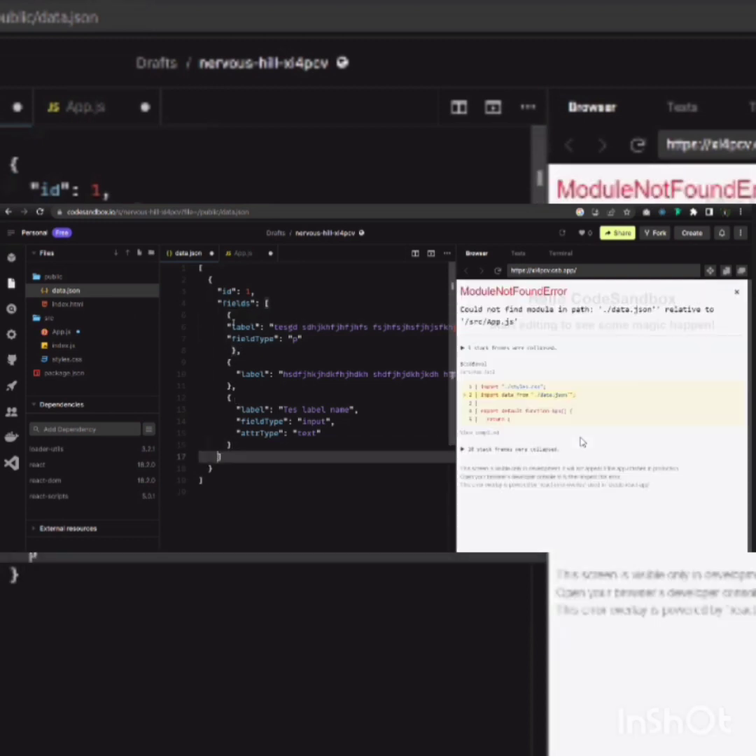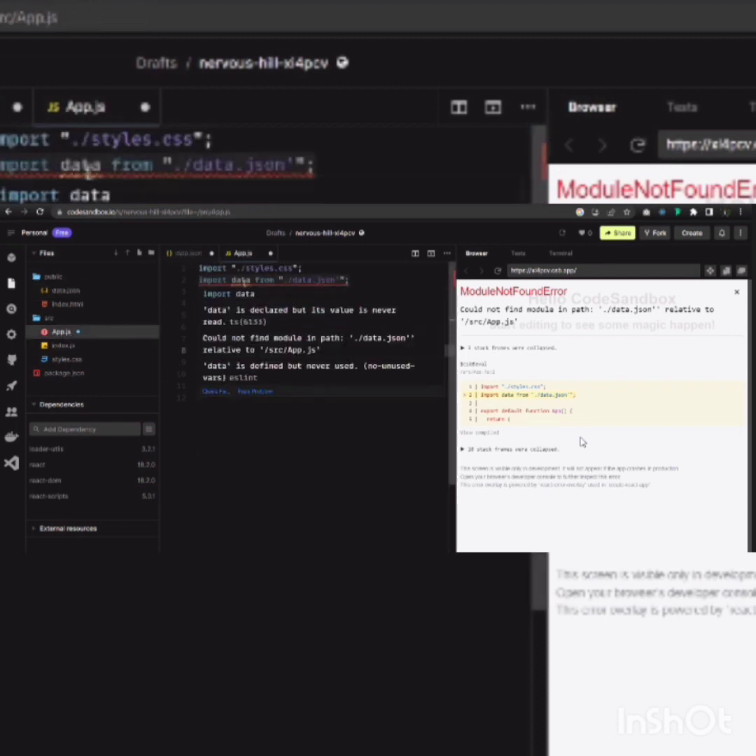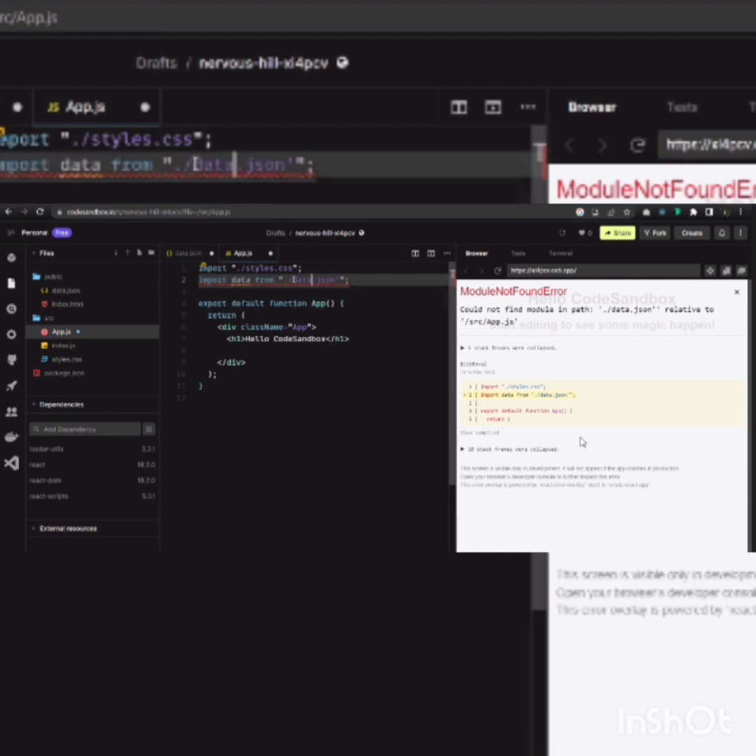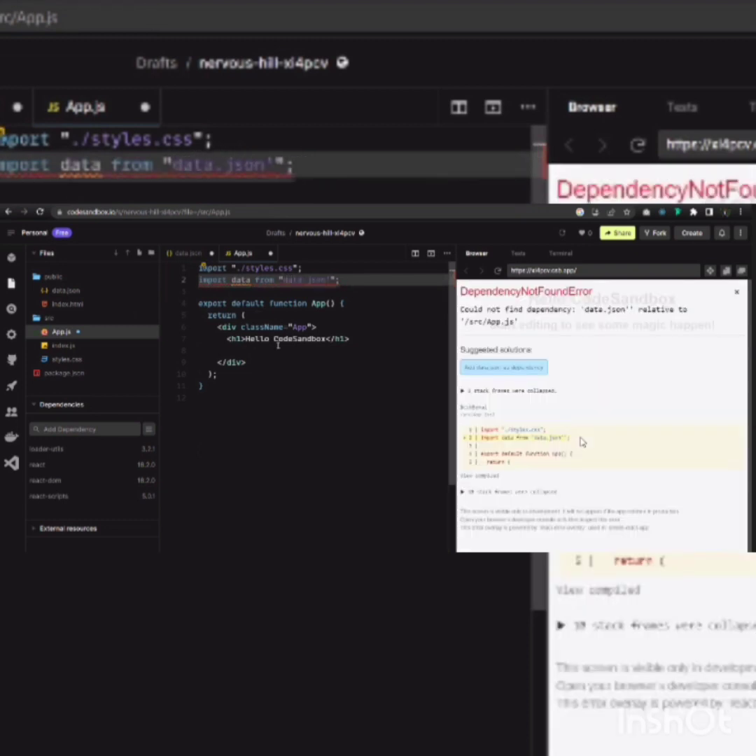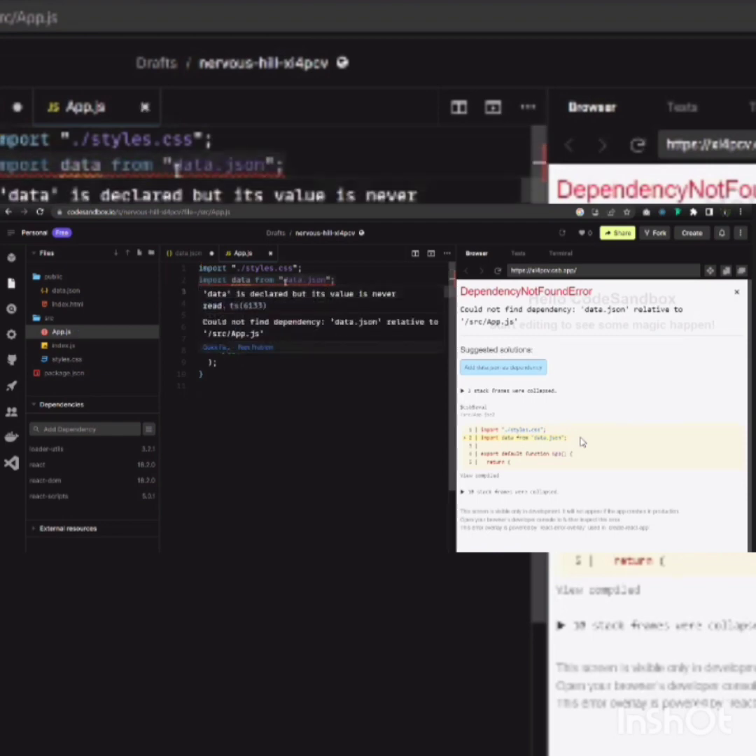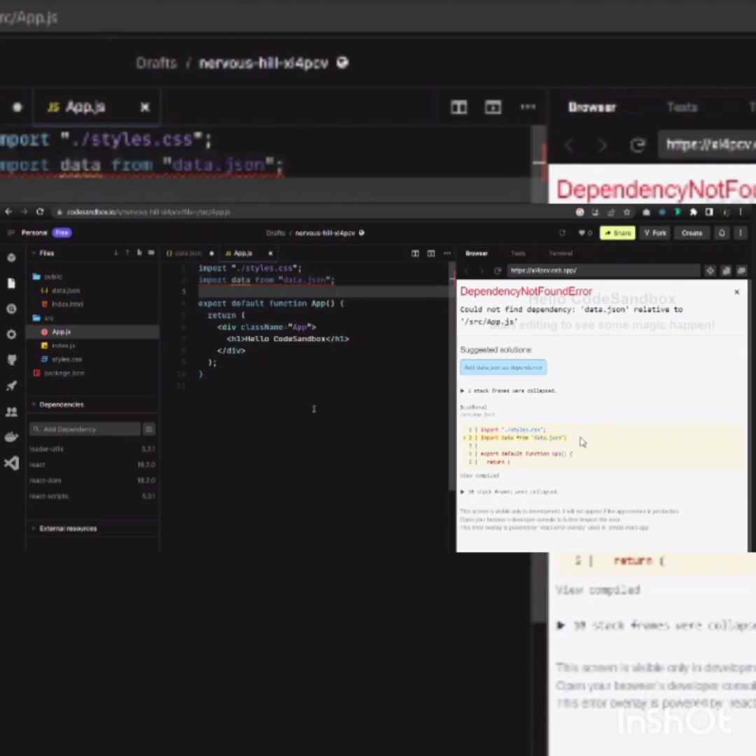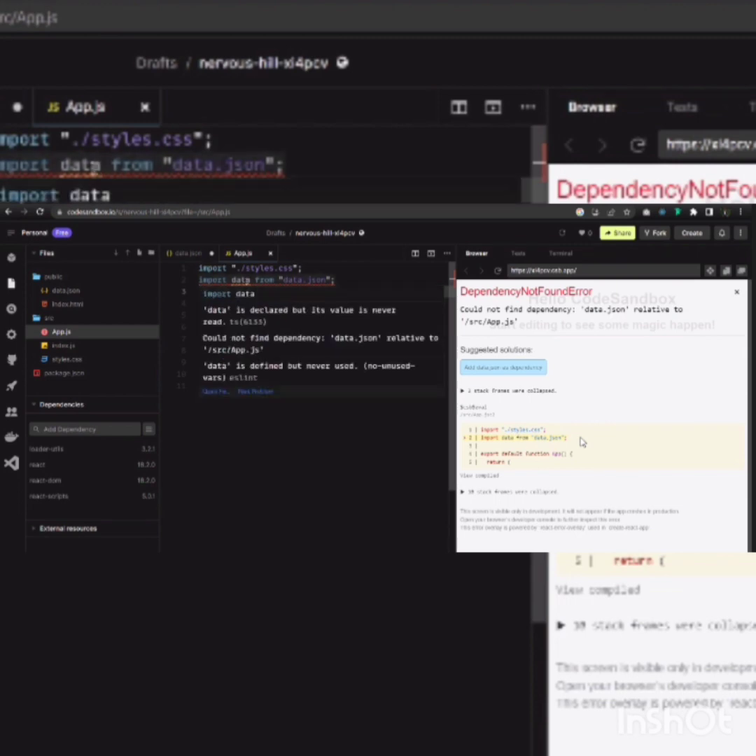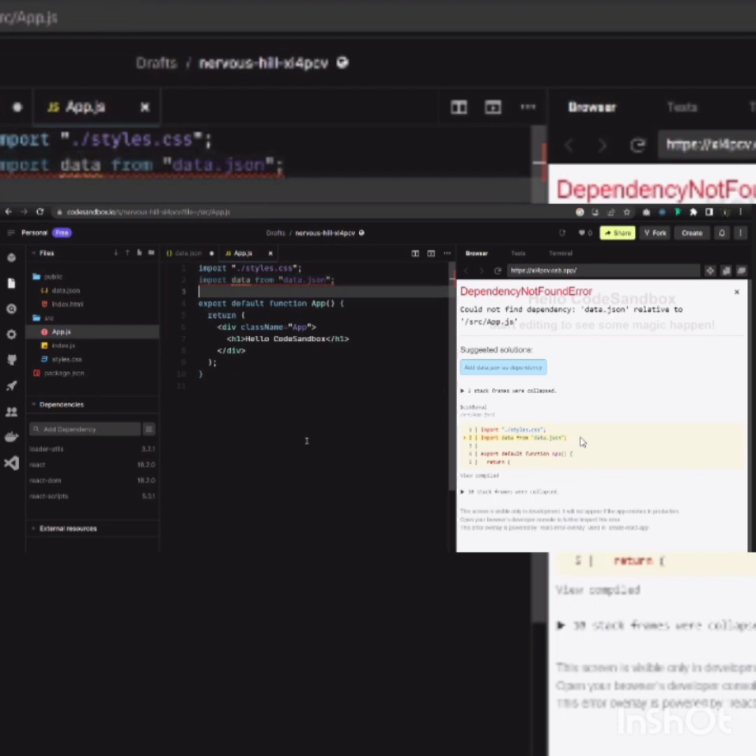Let's first import the data.json correctly. I think I'm missing something over here. There is one extra single quote as well. Could not find data.json. Move data.json into the source folder. Yeah, at the moment we'll do this.